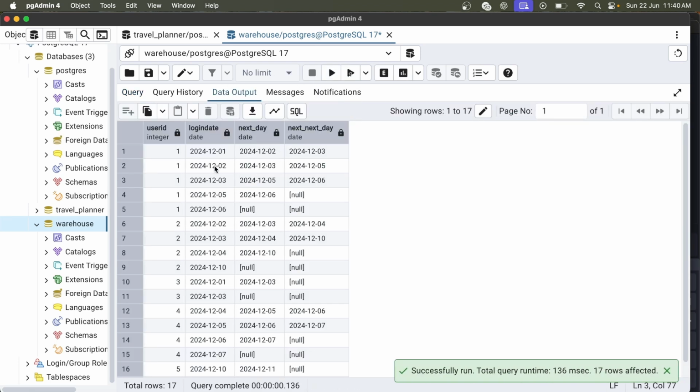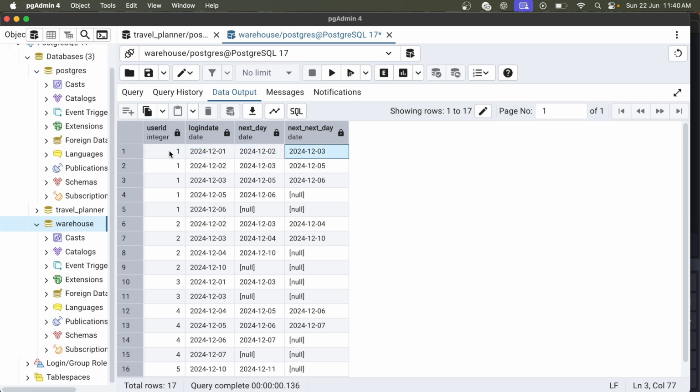So you can see that for user ID 1, if you start on the first, you have a tomorrow and also the day after tomorrow. So 3 consecutive you have. That's why this row will come under your condition. This row will not come under your condition, right? Because it's not 3 consecutive days.